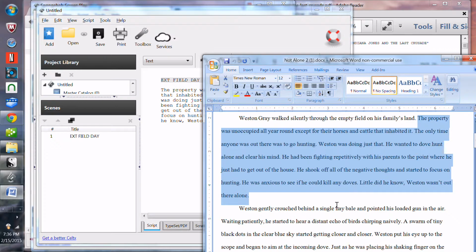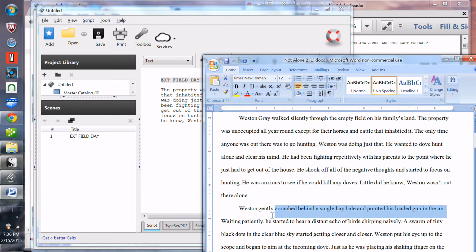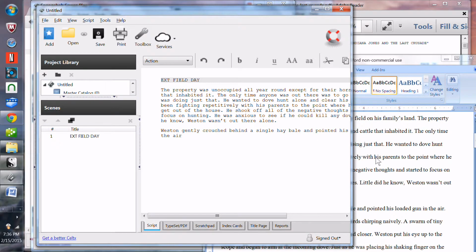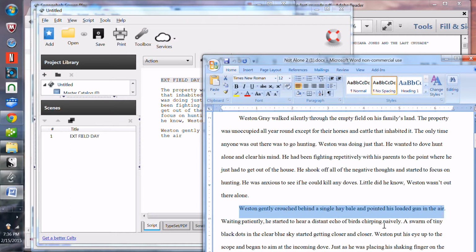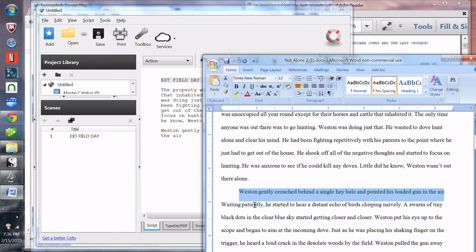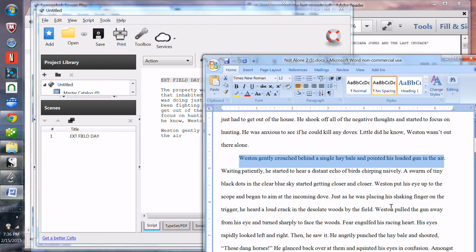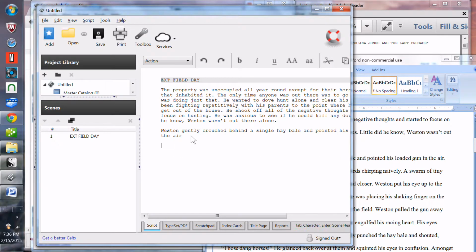And then we have some action. And right in here, hear distant echoes of birds chirping. This could be a shot. Let's say that they focus on, let's just do this for the purpose. I'm going to copy and paste for the purpose of having a shot.